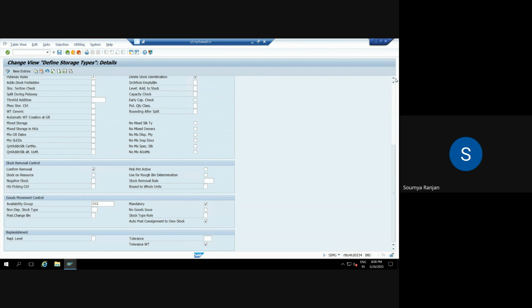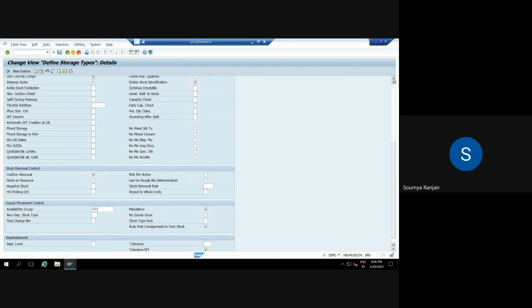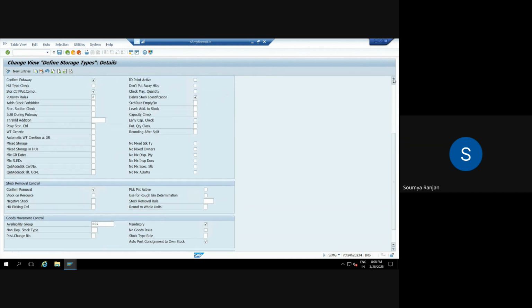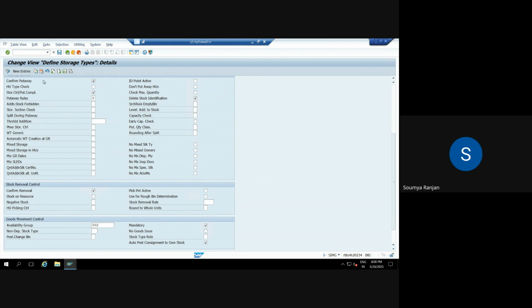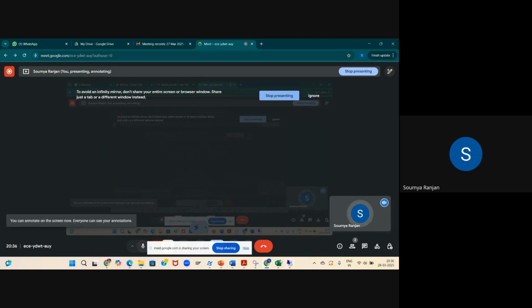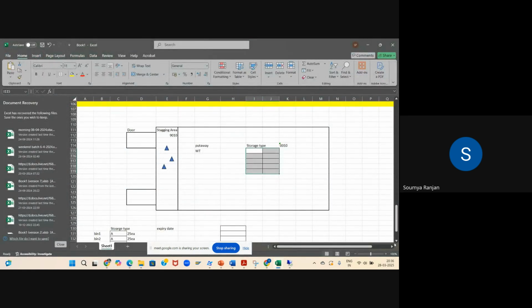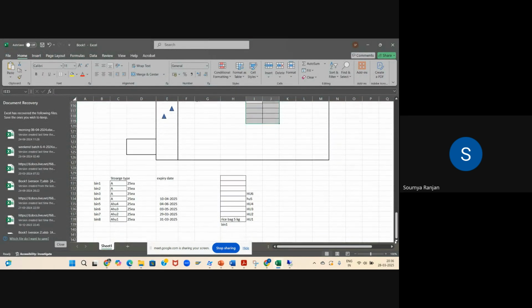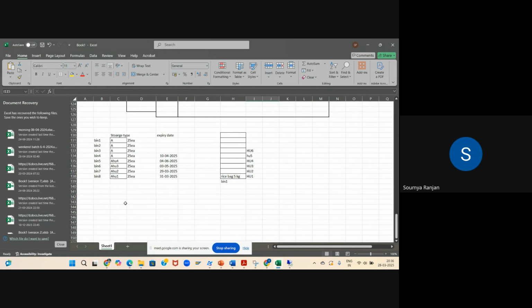Similar to the put away section, where there is one confirm put away, here there is confirm removal. Now let me explain what is the use of this confirm removal. I have already explained, but let me explain one more time for the removal part. Stock removal means you will do the picking. Stock removal is a part of the outbound process. In the stock removal, basically we pick the product from the storage type and bin.